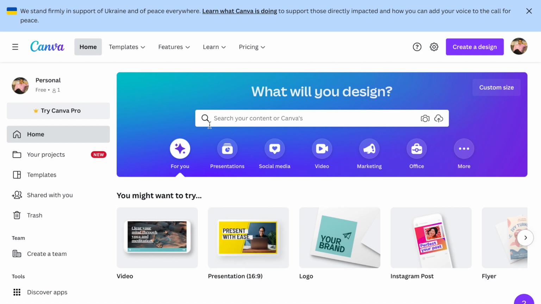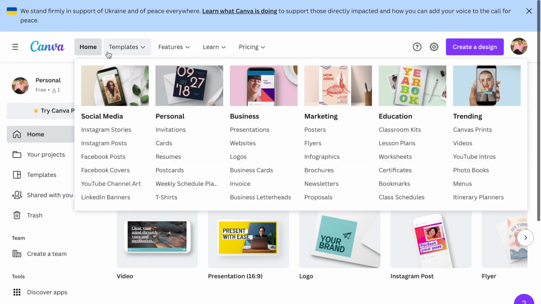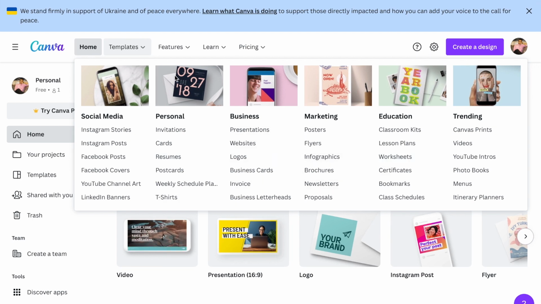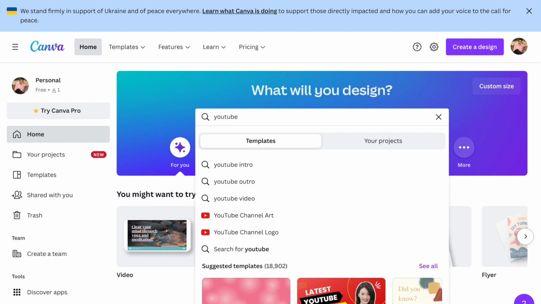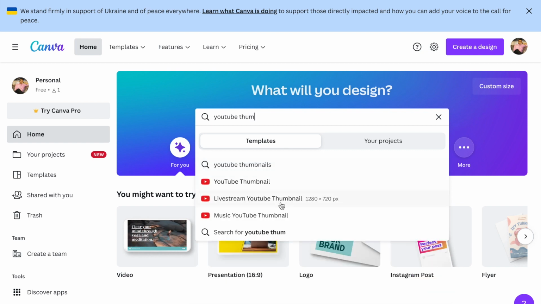Just sign up. And the next step you have to do is go to the home page. There's an option called templates. When you hover over the templates, you will see multiple options to select from, but what we are looking for is called YouTube thumbnail. If you can't find a YouTube thumbnail, as I'm having difficulty, what you would do is, in the search bar, click on it and write YouTube thumbnail, and something will pop up. You can see I've just written YouTube thumbnail. So click on it. There are thumbnail options like live stream YouTube thumbnail and music YouTube thumbnail.